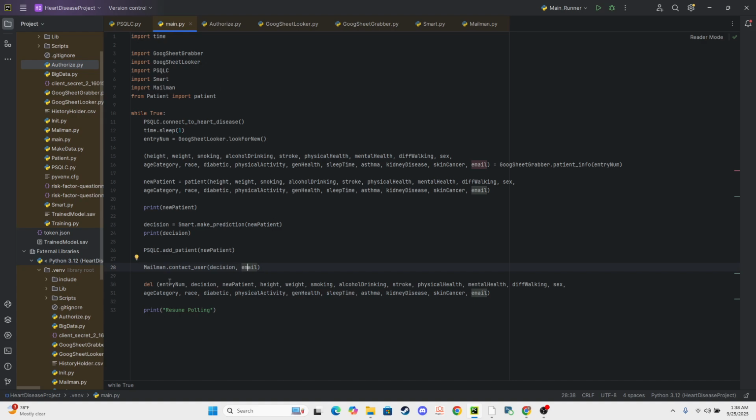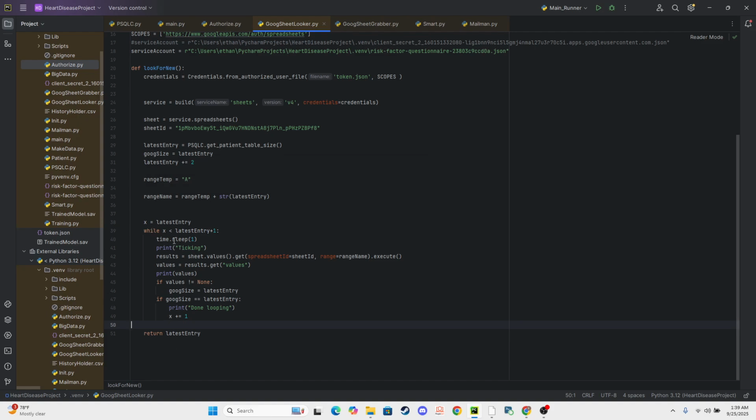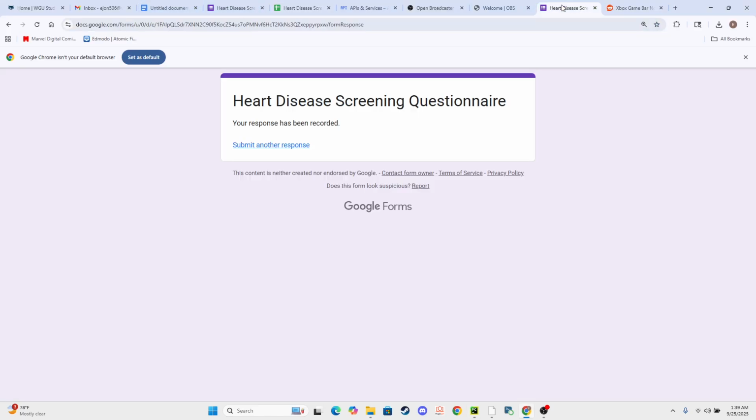And we're done. We're now going to delete that entry to make sure that these variables can be reused, and resume our polling right back here at the top, where we're going to make sure we are connected. We're going to wait 1 second, and then we're going to start looking for new in Google Sheet Looker again. And of course, Google Sheet Looker will continue to poll as long as the sheet value is less than the size of the entry. We will run main runner in a moment, but first we're going to input some test data into the response link.